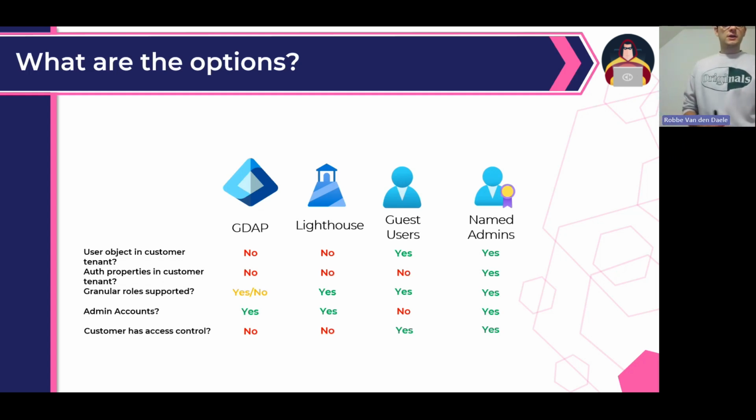For guest users, the user object does exist in the customer tenant, but the authentication properties again don't. Granular roles are supported, which is good, but in practice, we see that a lot of guest users are actually the day-to-day accounts of the users and not really admin accounts. So that's something to be aware of. Then the last one, does the customer have access control? Yes, since the object lives in the customer tenant, the customer also has a lot of access control on what those guest users can do.